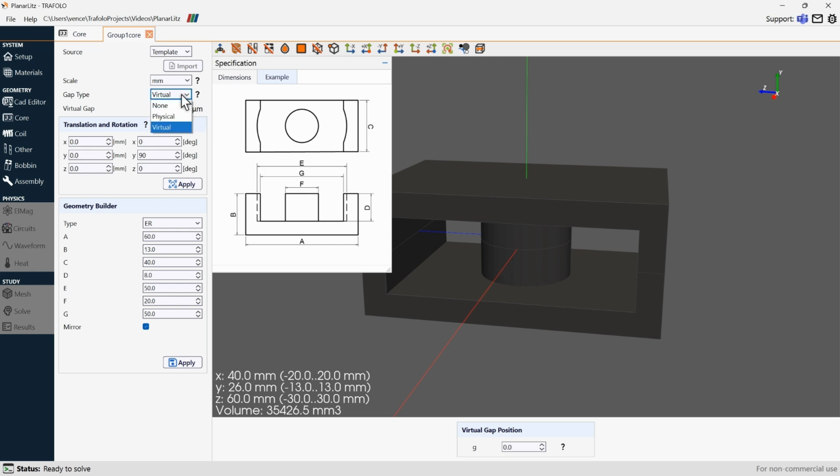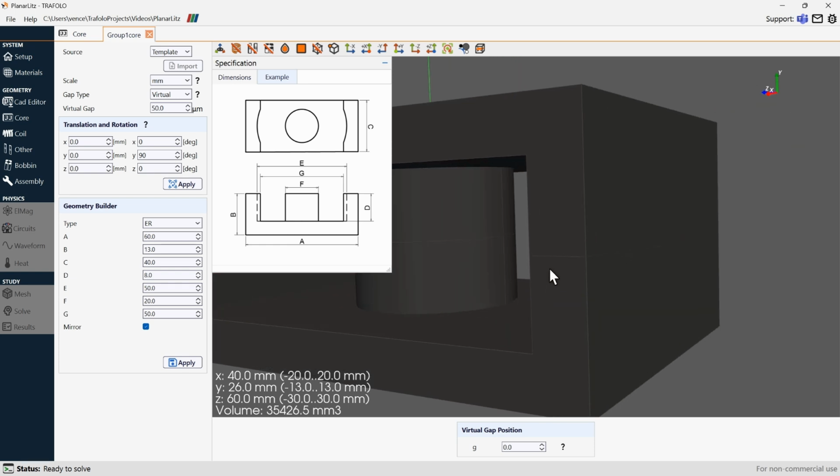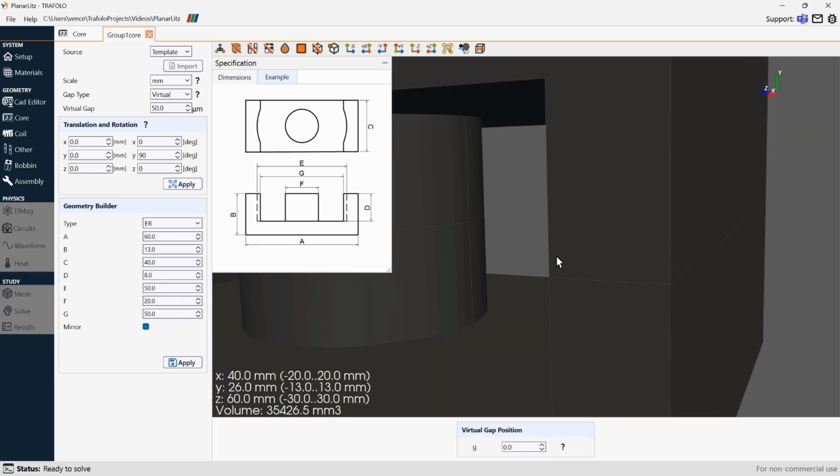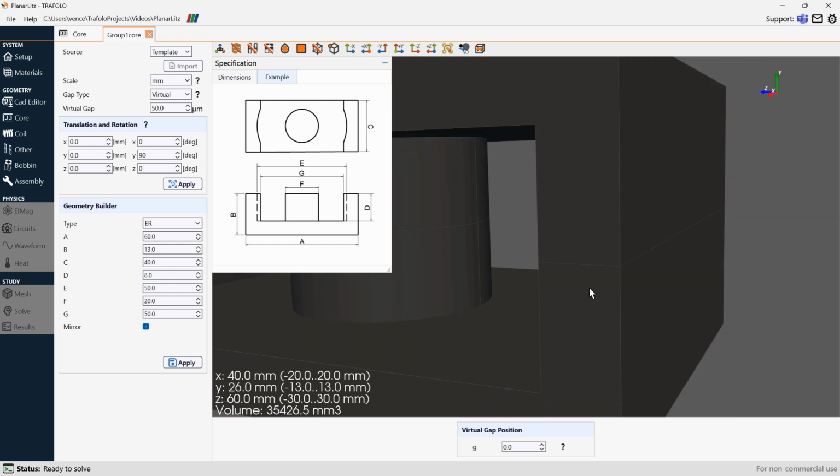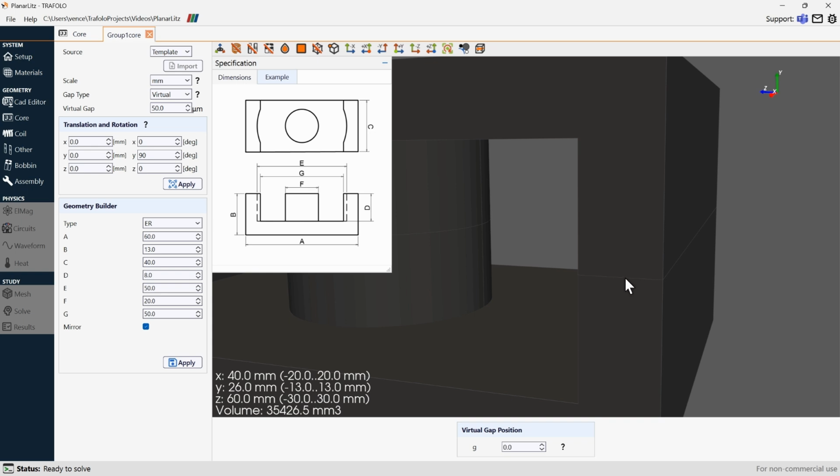Further, by choosing virtual gap, we will add a permeability gap between those two core pieces, but instead of making a physical gap, in this case it's just a slice, a phase boundary condition, an internal boundary condition that will apply reluctance boundary condition for the magnetic field to pass this boundary.